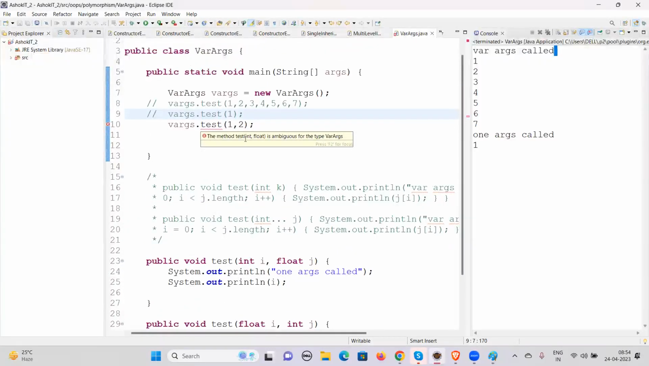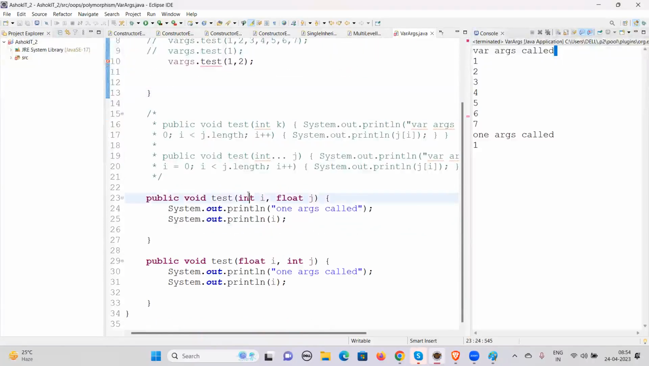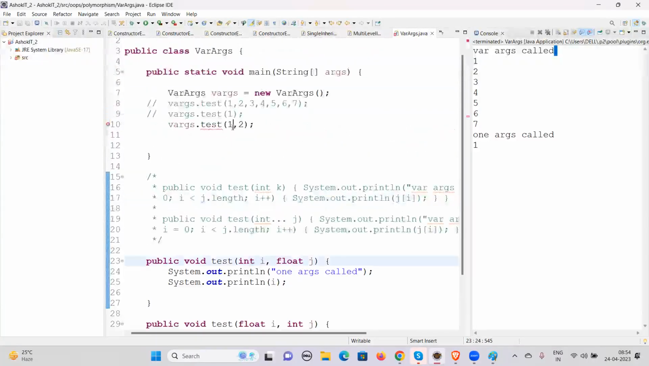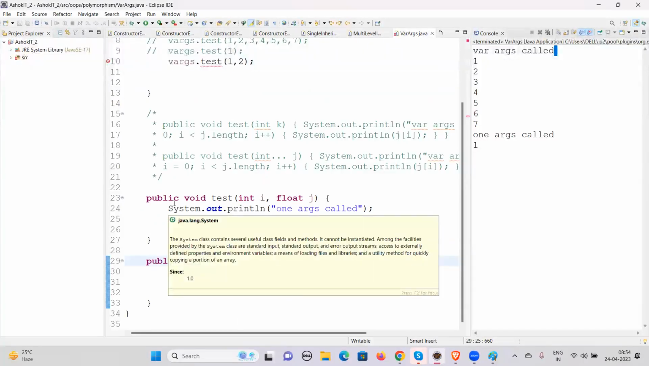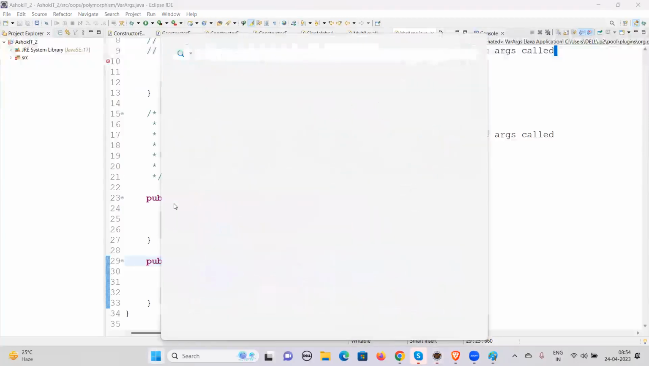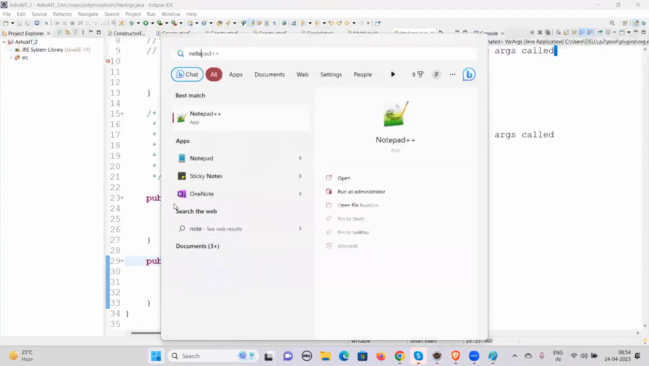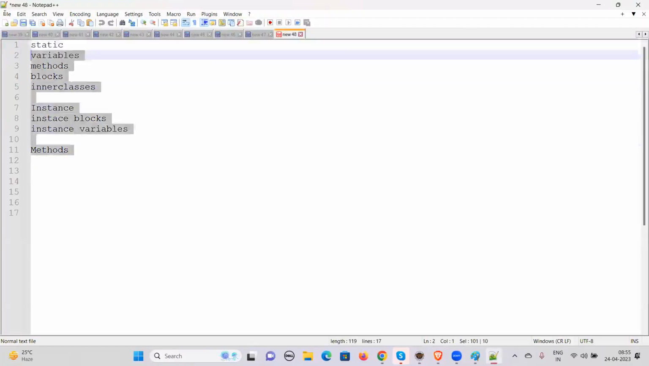See, method int float is ambiguous. The reason is automatic conversion. If you are giving this one as a 1, that will be converted, and float is the higher type. So how exactly does this automatic conversion happen? There is a sequence for that. I'll show you what that sequence is.